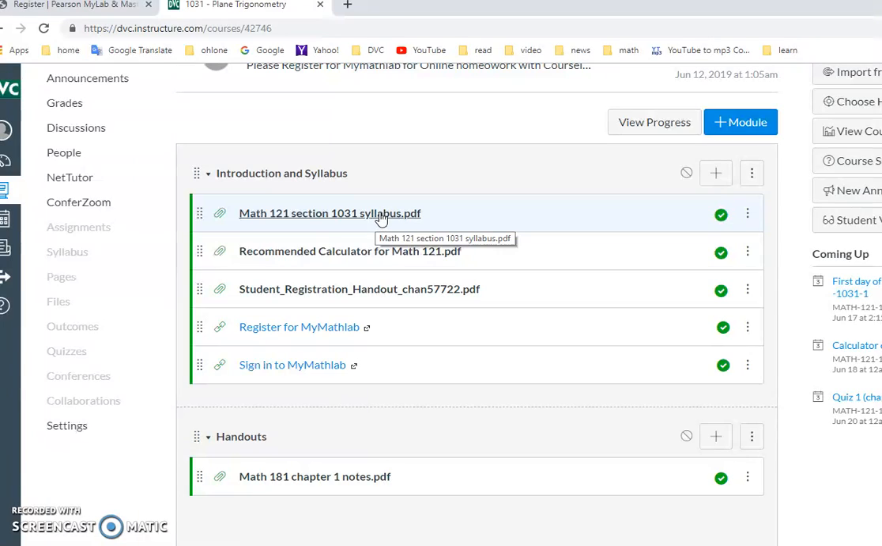So you can see the syllabus is here. If you forget the course ID, it is here. If you forget how to email me, it is on the syllabus also. And you also have the recommended calculator for this course. It also has the instructions on how to sign up for MyMathLab, the link, and also the handout that I give.